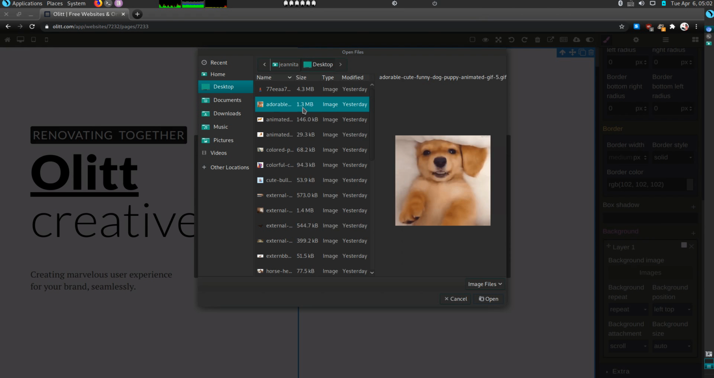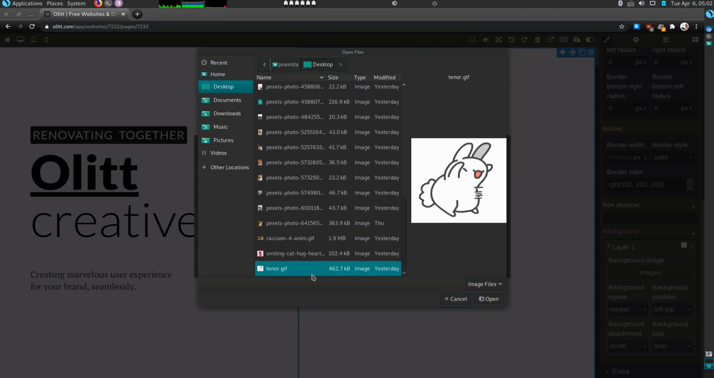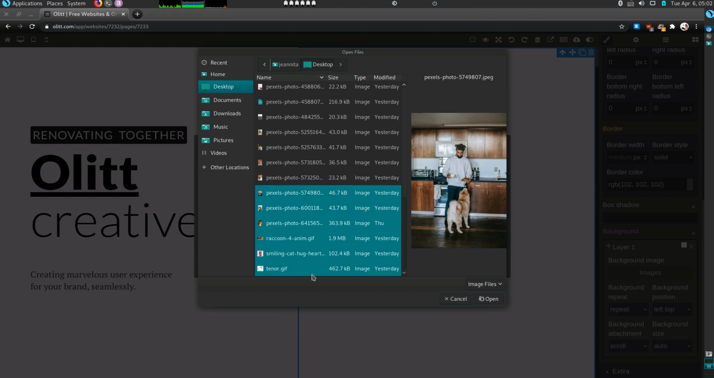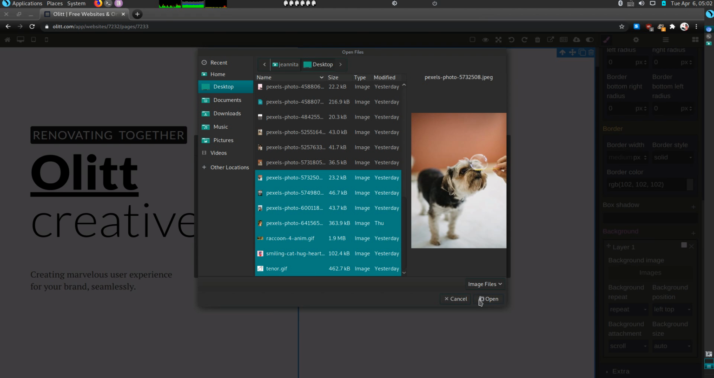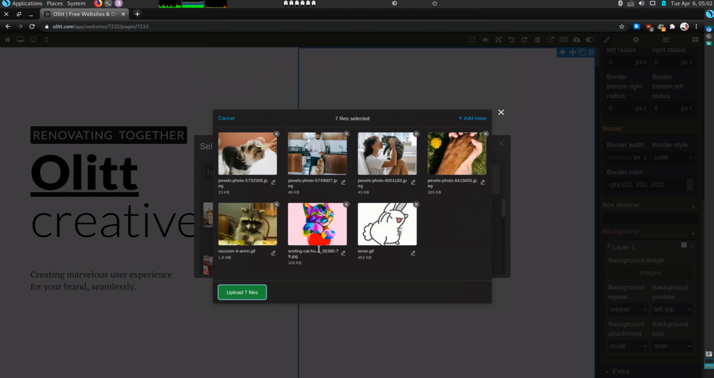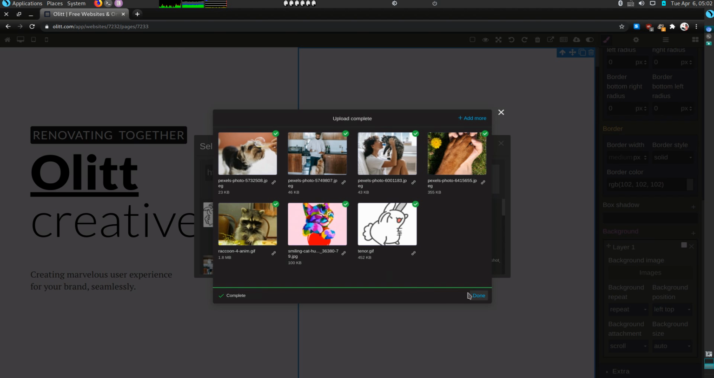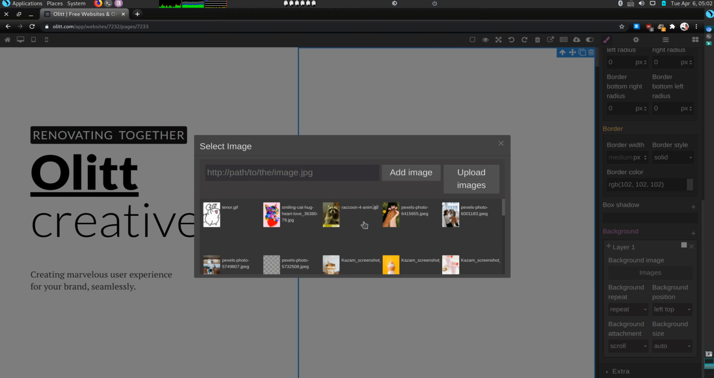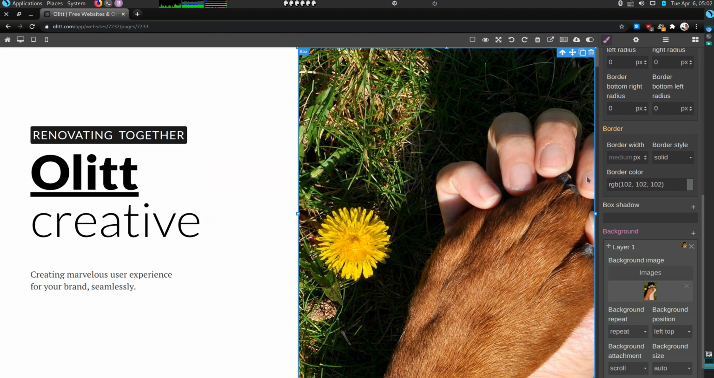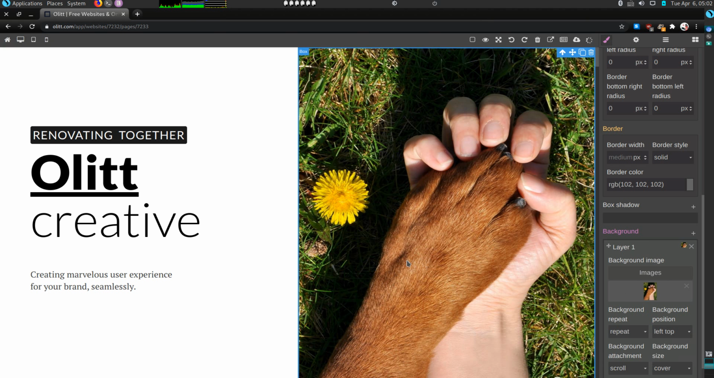and let me start from down here. Remember, you can only upload 10 images at once. So I chose 7, no problem. I can upload 7. Once they're done, click on done. So the image I want to use is this one, so I double click on it, and as you can see, it's not in the middle, so I'll come to background size and use cover. That's how I want it to look.